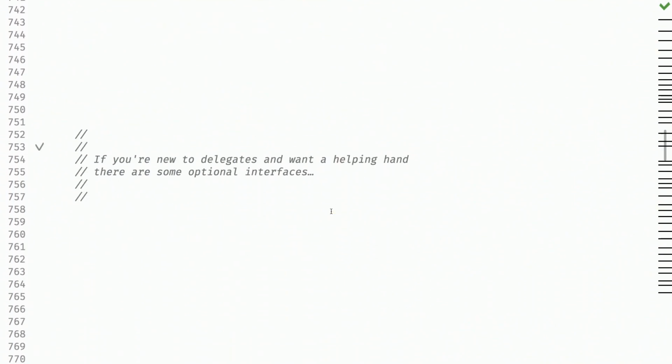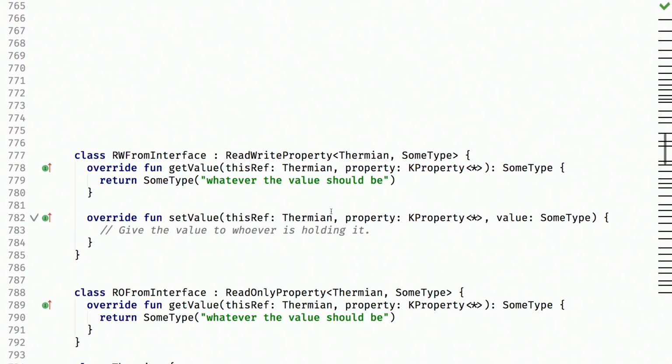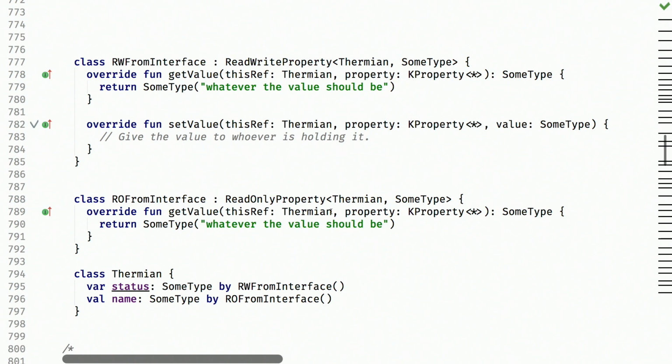So, as I've mentioned, the conventions are great and I love them now, but they were really hard for me to remember when I first started doing delegates. But there are actually some helper interfaces. If you are not comfortable yet letting go of interfaces, there are a couple that can actually help you write delegates. So, they're very straightforwardly named. The first one is ReadWriteProperty. It's an interface. It takes two type parameters. One is going to be that kind of property owner type, and the other is going to be the actual type of the property.